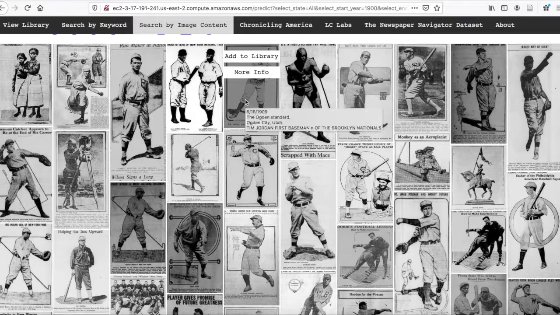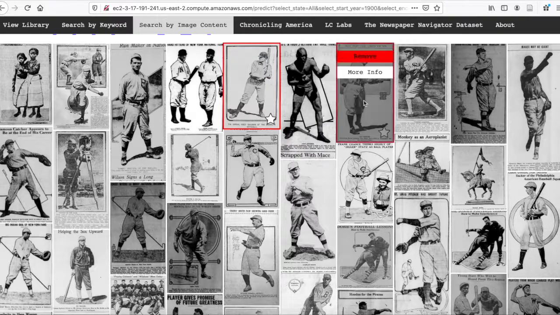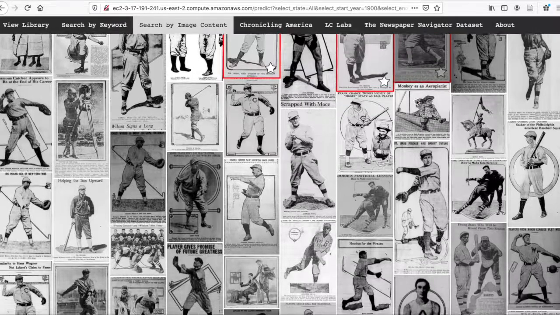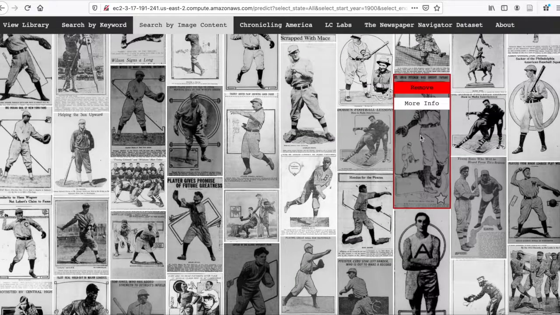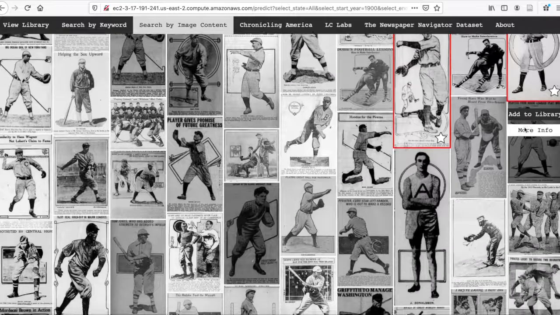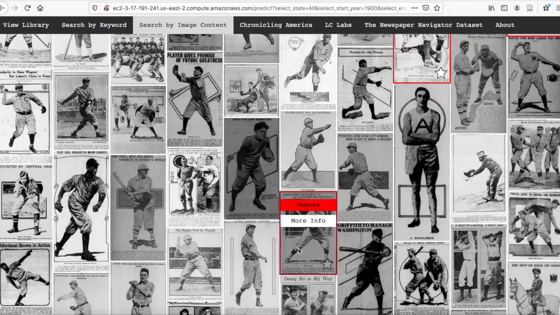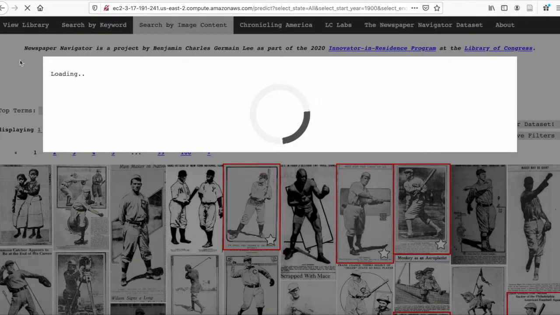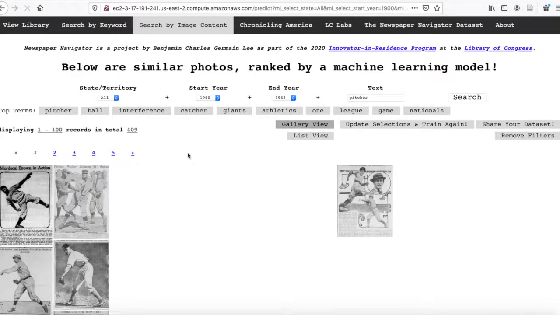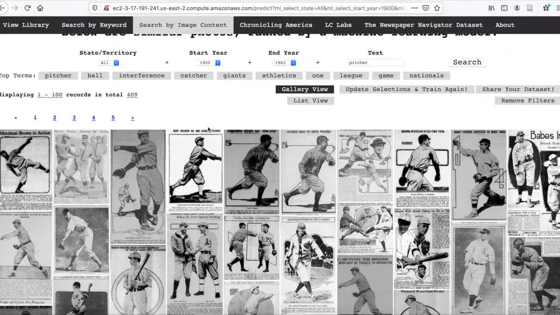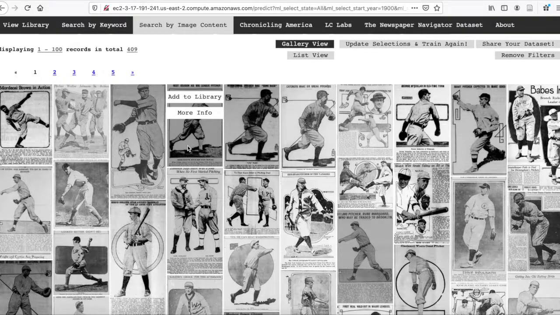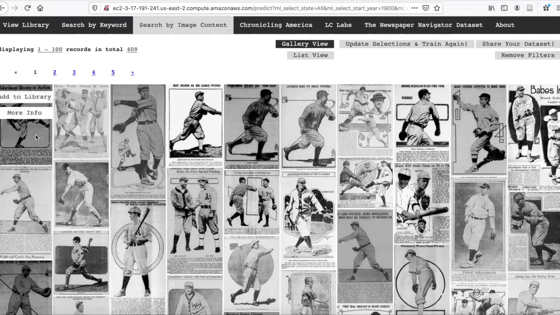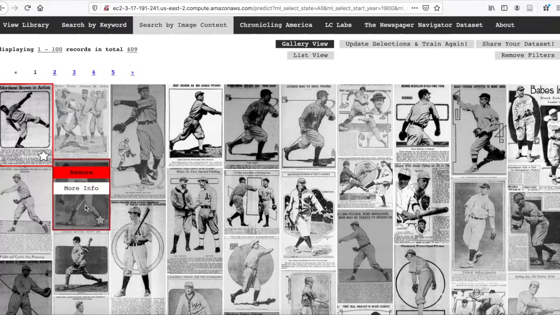Upon inspection of the results, it is clear that the facet learner is already performing quite well, but there are some action shots depicting boxers and football players mixed in. I can now select more relevant images. In addition, Newspaper Navigator provides a list of salient terms derived from the captions of the top search results. Clicking on one of these terms, Newspaper Navigator filters the search results according to the presence of this term in the captions, thereby providing insight into the composition of the search results and facilitating the discovery of relevant images that may have been buried a few pages into the search results.